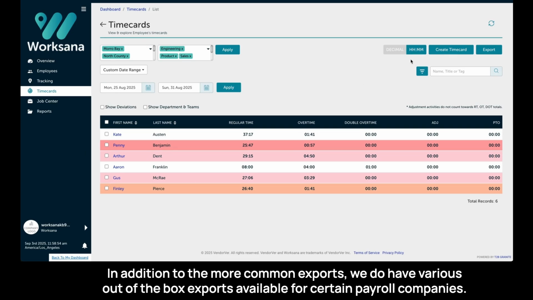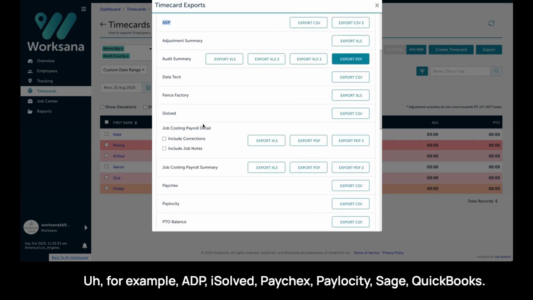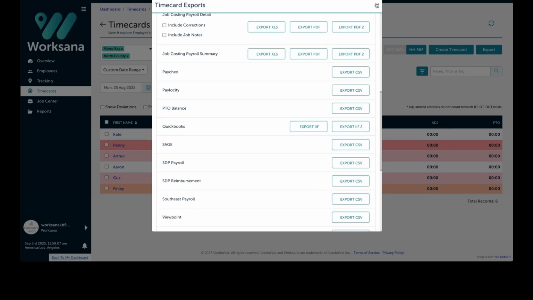In addition to the more common exports, we do have various out-of-the-box exports available for certain payroll companies, for example, ADP, iSolve, Paychex, Paylocity, Sage, QuickBooks, etc.